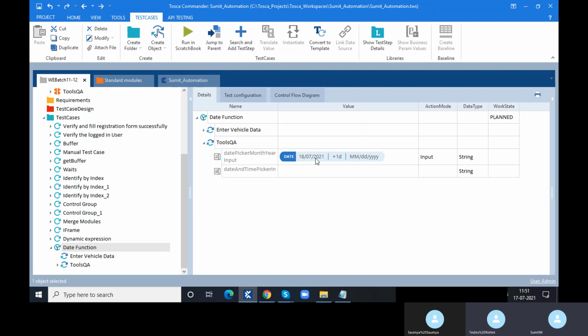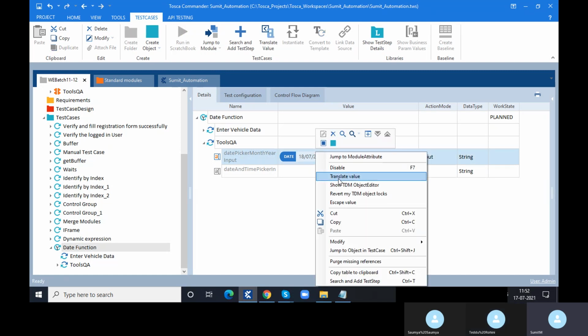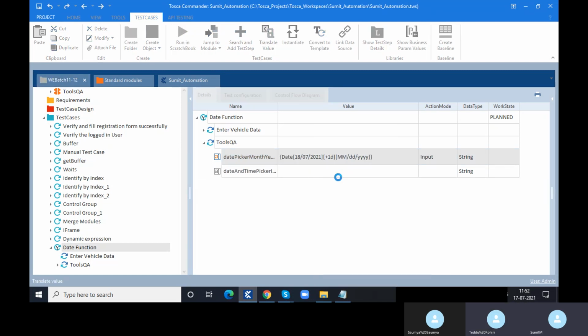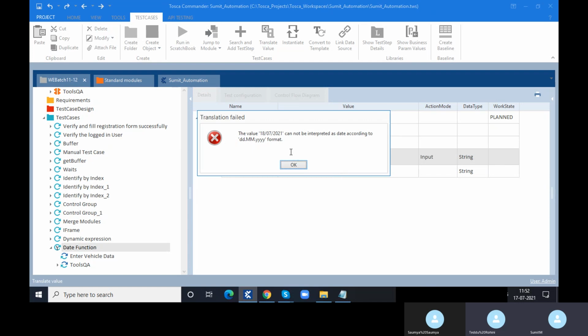Now let's execute this, to see if it is translating the value or not. Okay, it is showing an error: the value cannot be interpreted as a date according to this format. Now you got it, what it is?